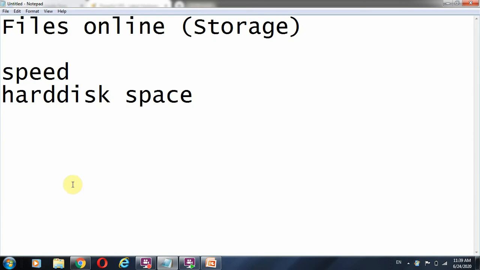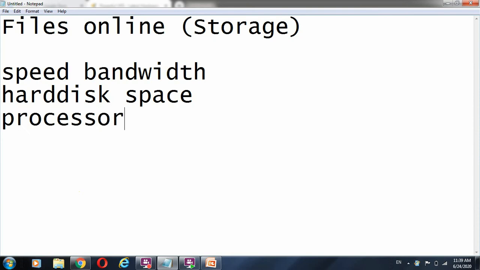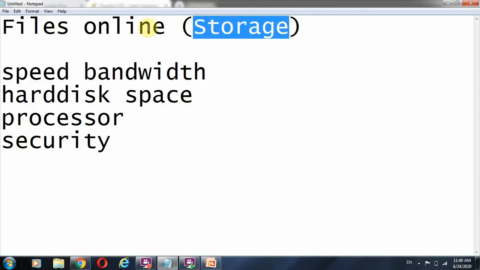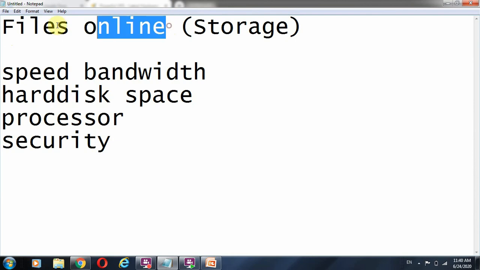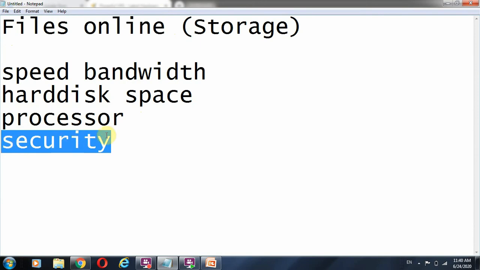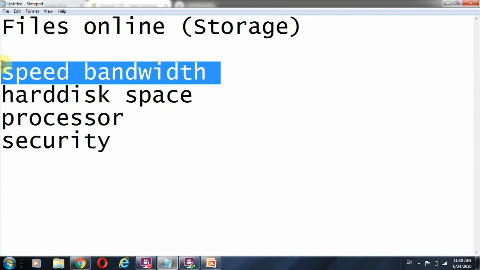The speed here, we are talking about the bandwidth, the hard disk space, the processor, and other facilities like security, that these server providers have. You have to consider all these in order to purchase a storage location where you keep your files. And you also need to consider what type of files you are keeping online. If your files really need security, then you have to put security into consideration. If your files need bandwidth, people will be engaging with them, downloading and uploading files 24/7.